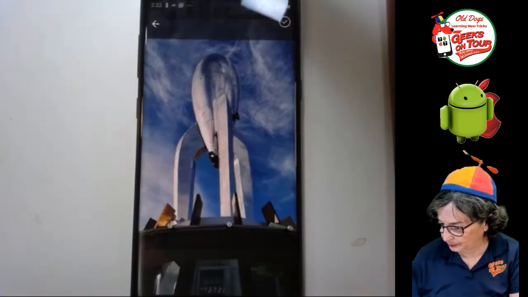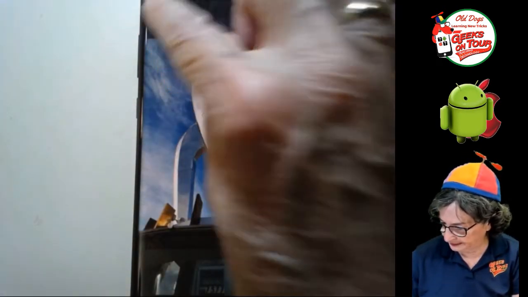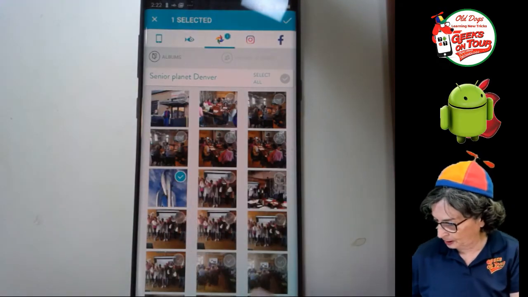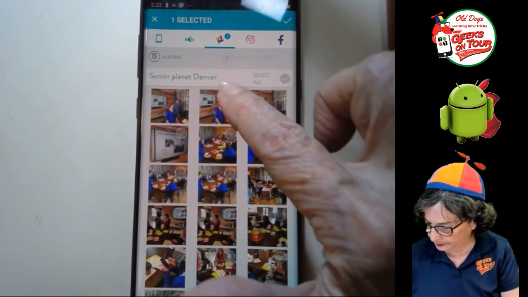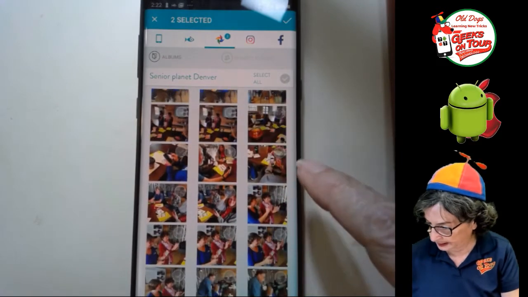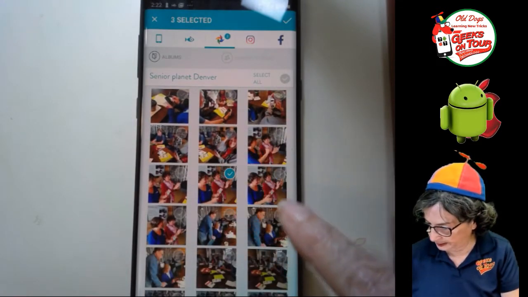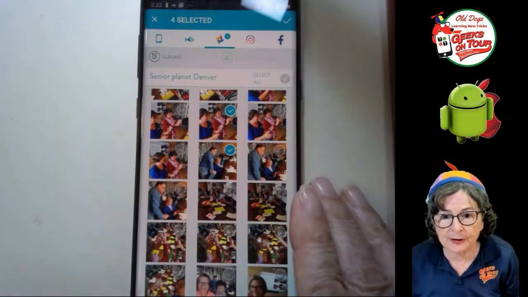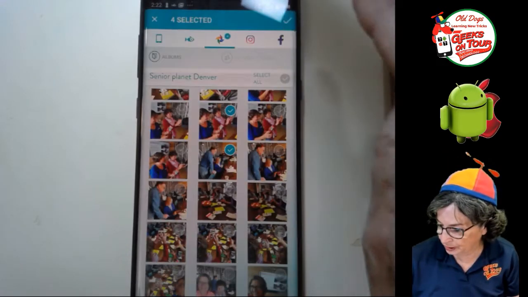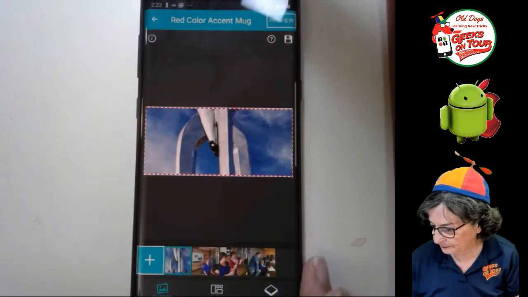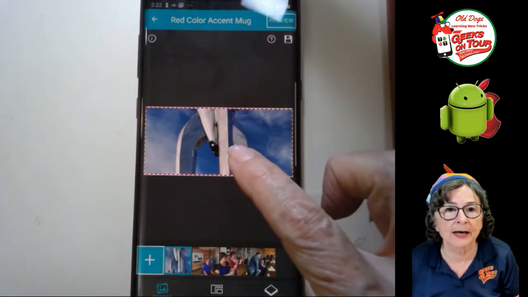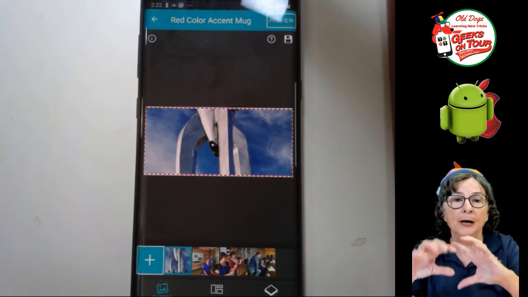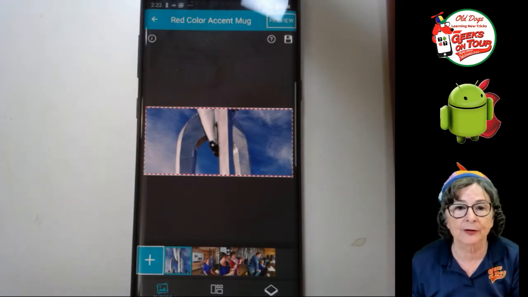This was a really cool one that we had in a photo that we took in Denver. You just check mark on a photo that you want, check mark on another one, check mark on another one. And I think I want 4 photos for this example, and check mark. Now it's showing me that it's just putting one picture all the way around the mug, and that's not a good layout for this photo.